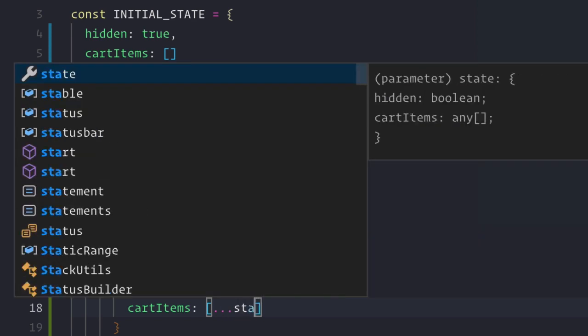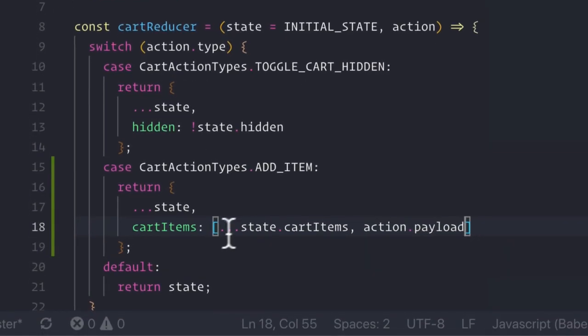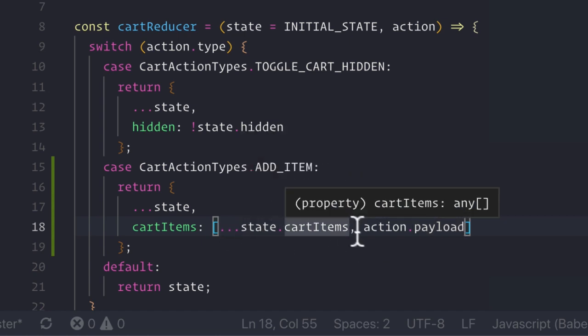So we'll first spread in the existing cart items that are already on our state. And then we're just going to add the action payload to the end of this array. So if you're unfamiliar with this, all we're doing is spreading in all of our array values, and then any additional values we add at the end will automatically appear in the very end of this array, following all of our spread values from our existing array. So if this seems kind of confusing, it's okay. Don't worry, once we write the action, it will totally make sense.